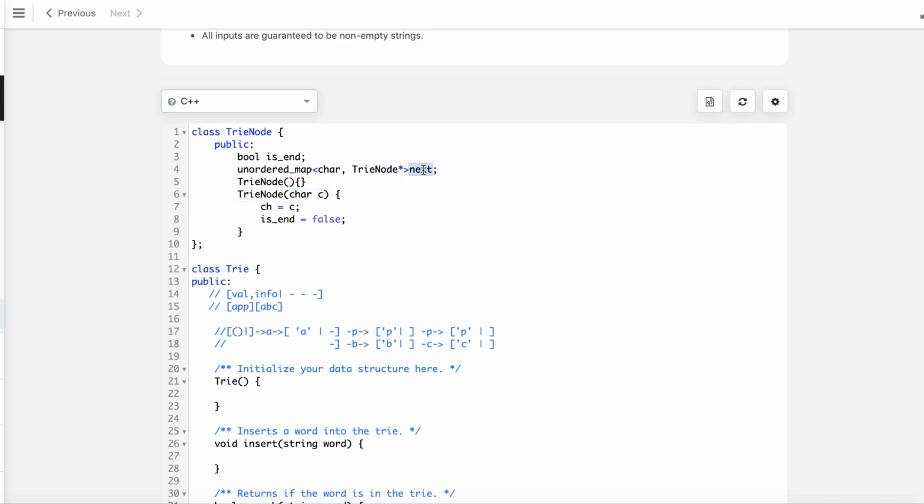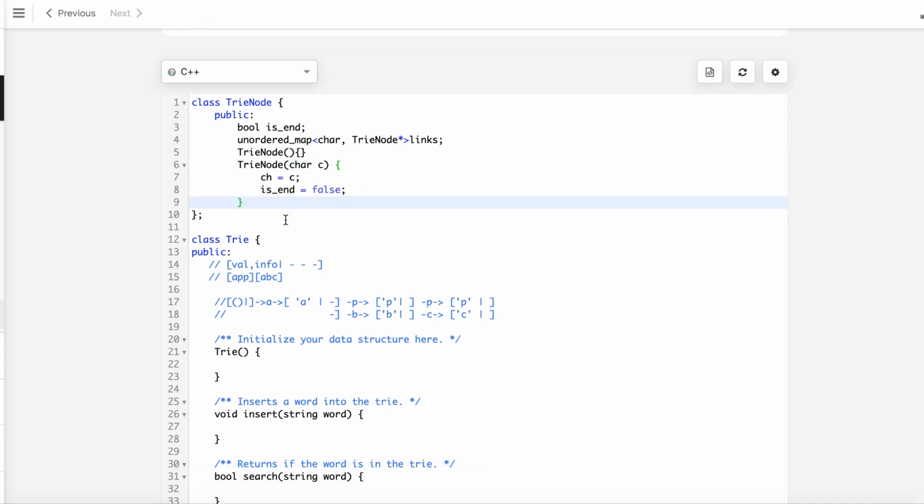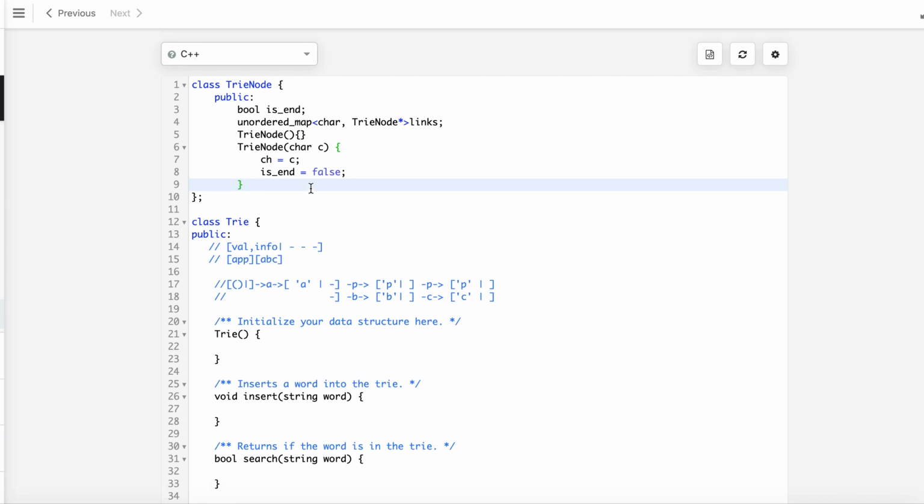Maybe links this node to link to that character. Okay, let's links, or link, links. Okay, links. Now what is missing?